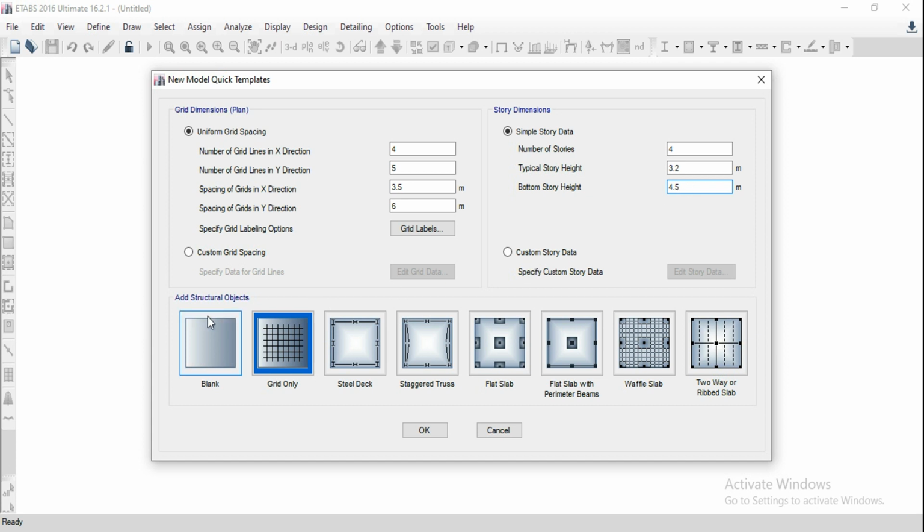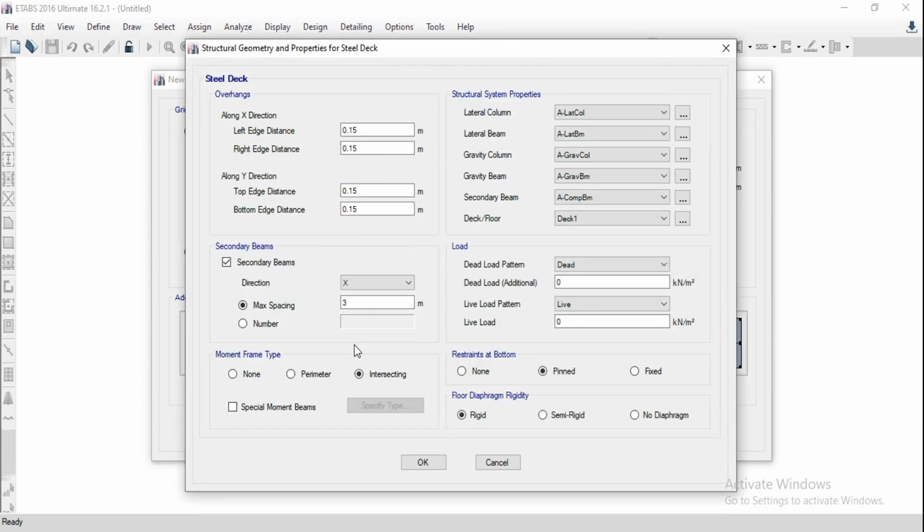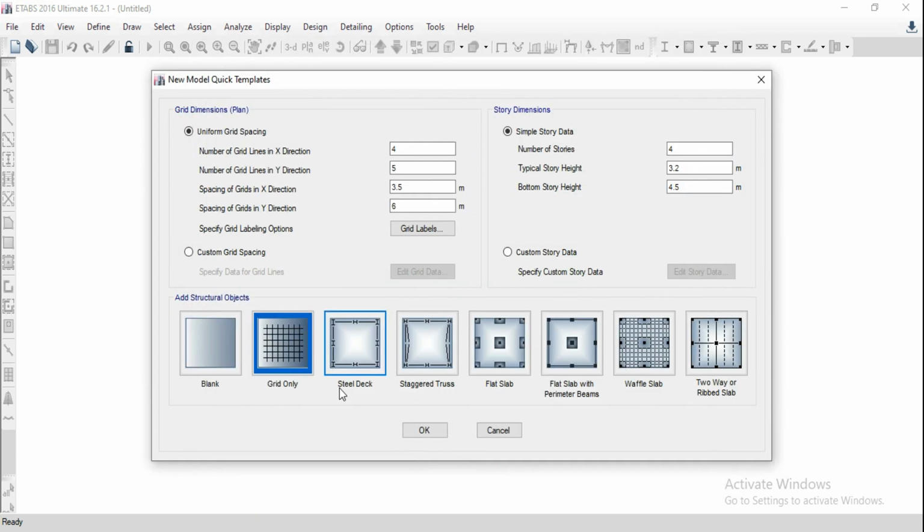Next is add structural objects. Which one do you want to add? Blank, grid only. Since we are in the grid only option, we get all these parameters here. If I go for the steel deck, we will get some other options, and the parameters will change slightly. Right now let us assign grid only and click OK.